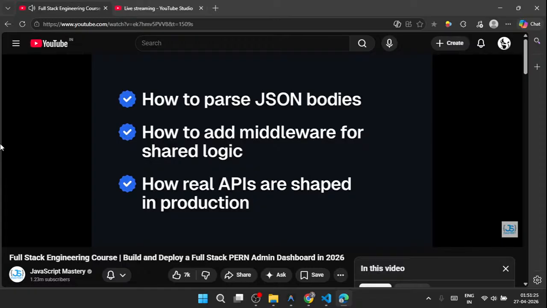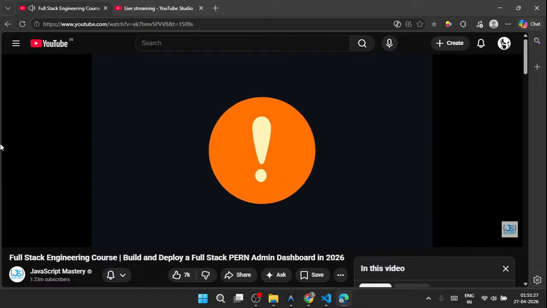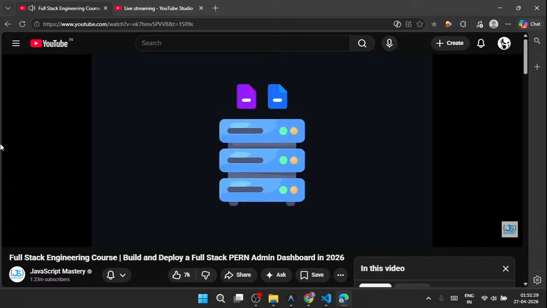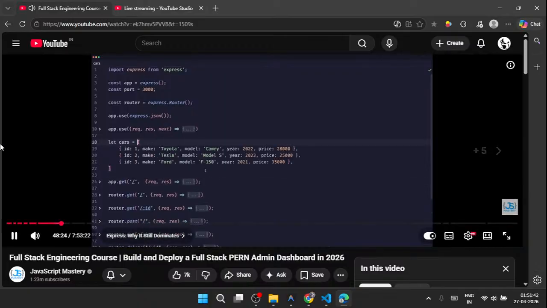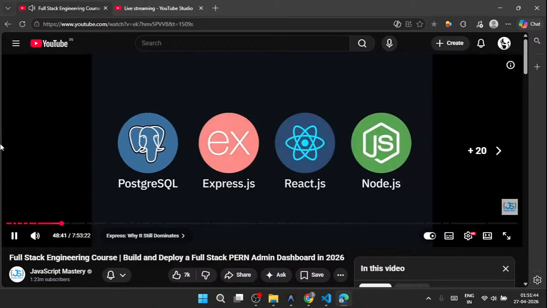But there's one huge flaw in the API we built, and that is that your data disappears every time your server restarts. So if you go ahead and add some cars, then restart your server, and then try to get them inside of an array, they die. For that, PERN stack comes in.